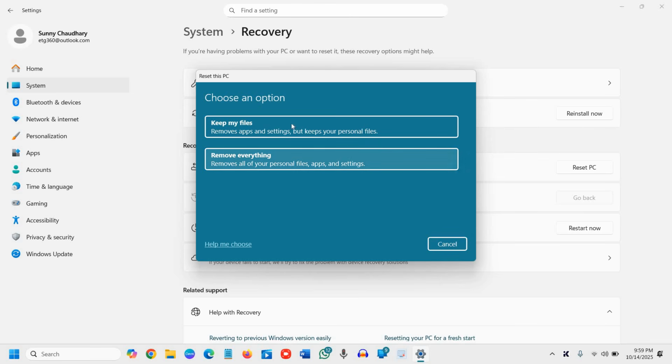But in case you do not have a backup of your files, like you're using a lot of applications, a lot of photographs and videos you have saved in your C drive, documents, pictures, videos, then you can select keep my files.